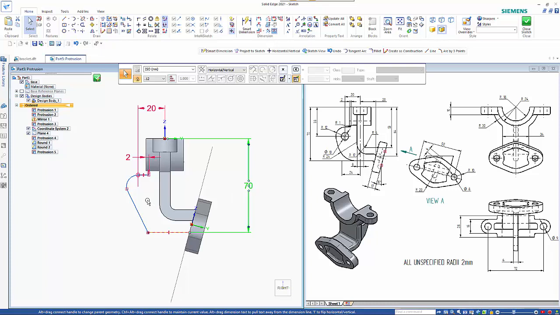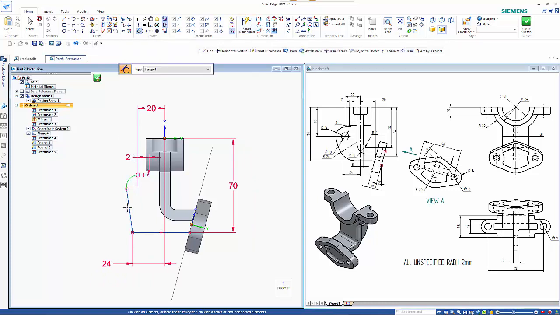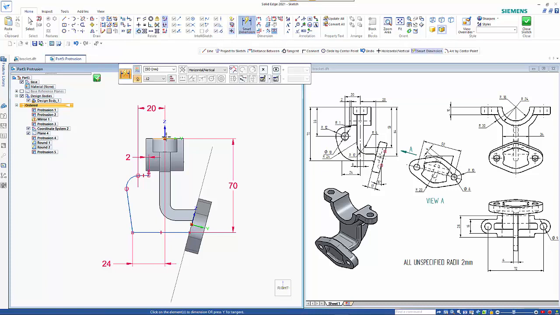I also want a distance of 24 from the center to that point there. And I will add the tangency in as well between those two. And one last dimension from here down to the arc is supposed to be 38.